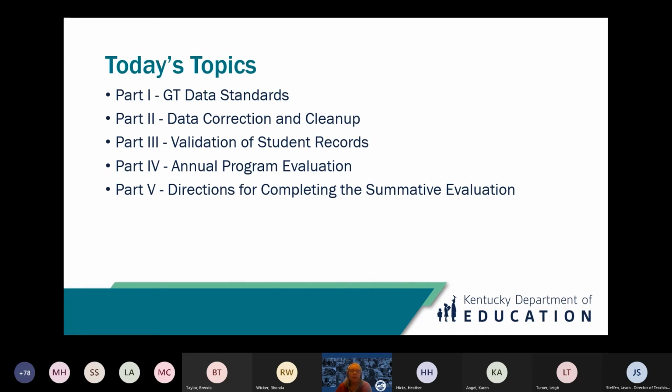And then part four is going to be the annual program evaluation. We'll talk about that. That's something that districts start to think about this time of year. And then also a quick overview of the directions for completing the summative evaluation.